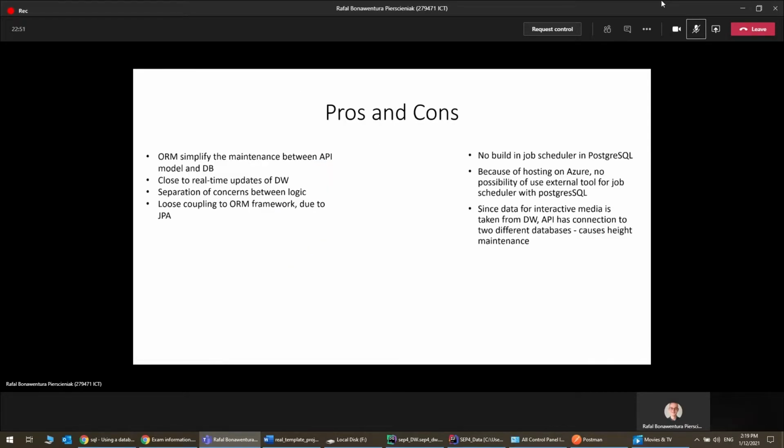Pros and cons of our project. Definitely the good side is that we have object relational mapping, which simplifies the maintenance between the model and database. We have almost real-time updates in the data warehouse due to triggers. We believe our separation of concerns between logic, database and API is good. And we have loose coupling to the object relational mapping framework thanks to Java Persistence API. So in case we want to use something different, there are not many changes in the code.